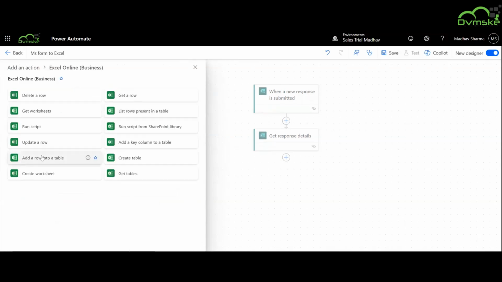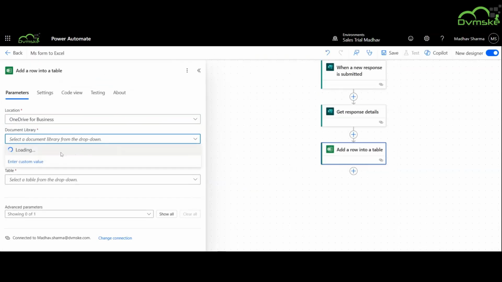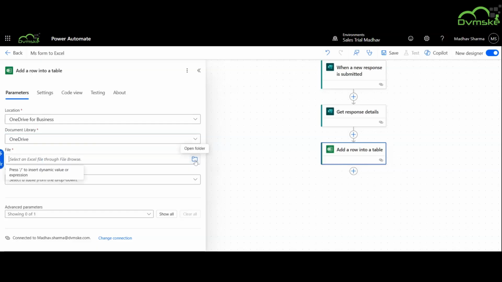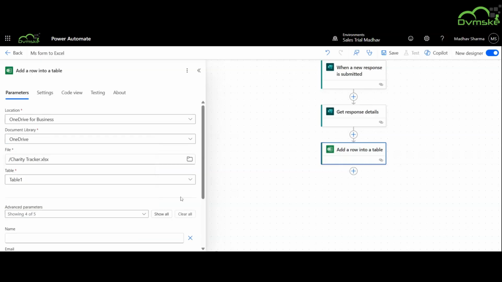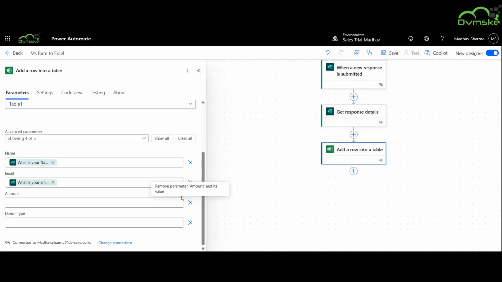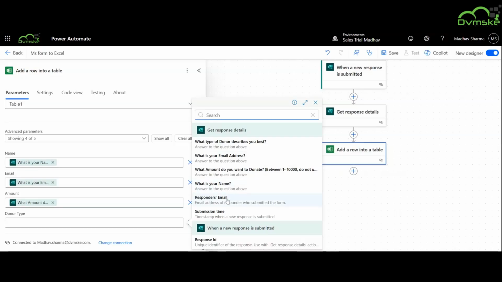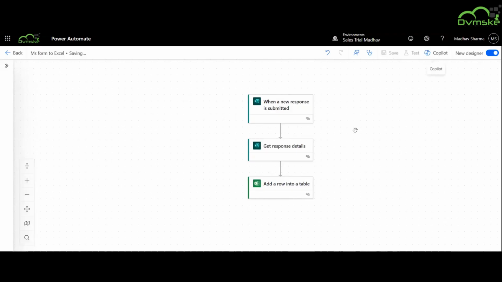Now we will use the Add a row into a table action. We will choose the location as OneDrive for Business and document library as OneDrive. The file name is Charity Tracker and the table is Table 1. Here we will choose dynamic content for name, email, amount, and donor type. Now we will continue for saving and testing this flow.